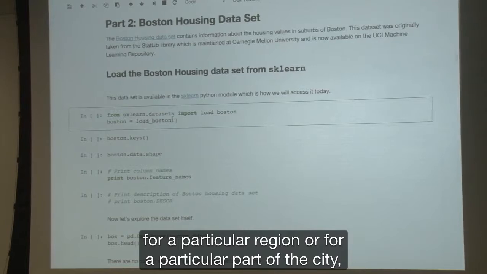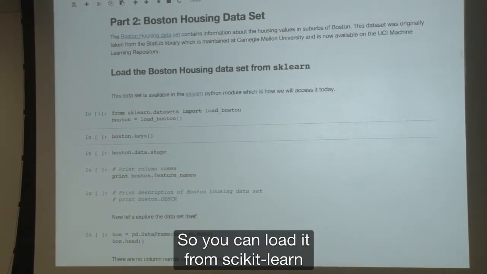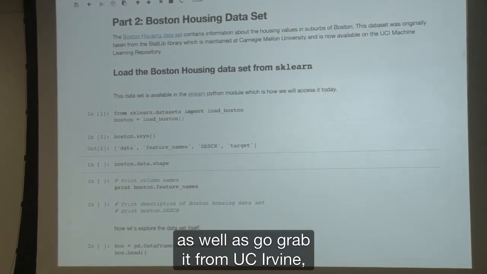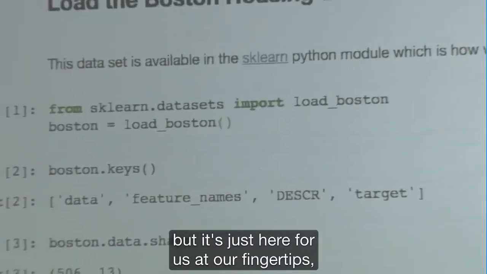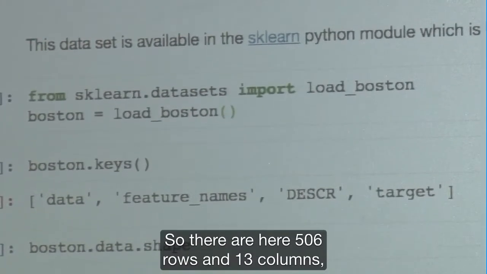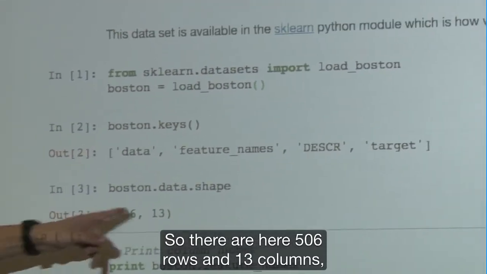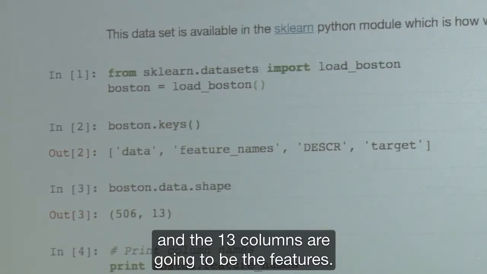So we're going to use this data set. You can load it from scikit-learn as well as go grab it from UC Irvine. But it's just here for us at our fingertips, so it's no big deal. There are 506 rows and 13 columns, and the 13 columns are going to be the features.